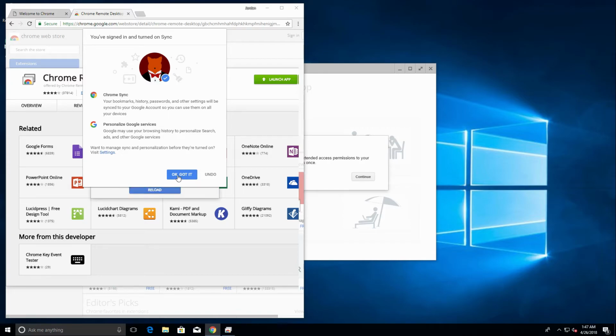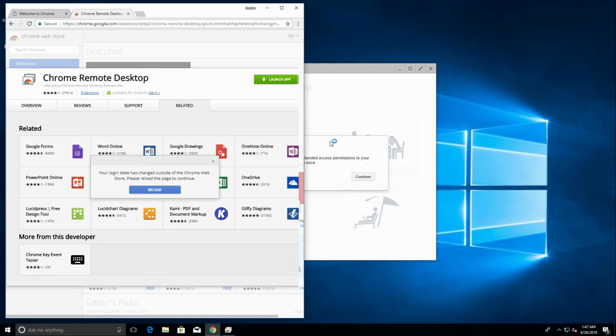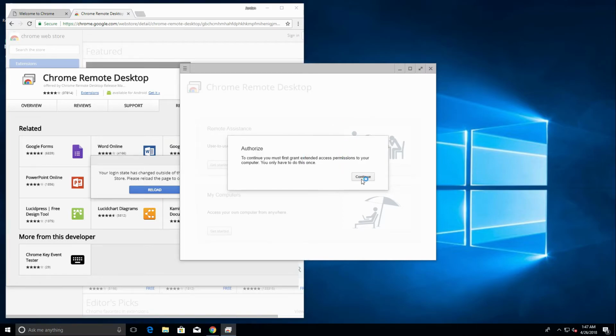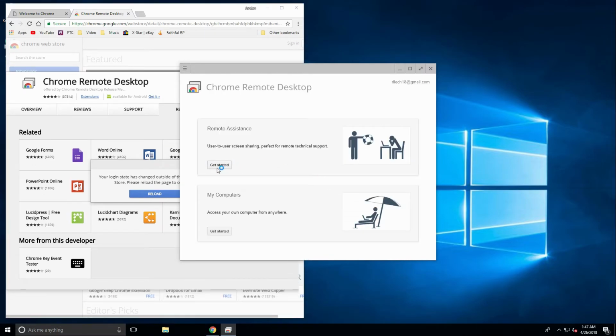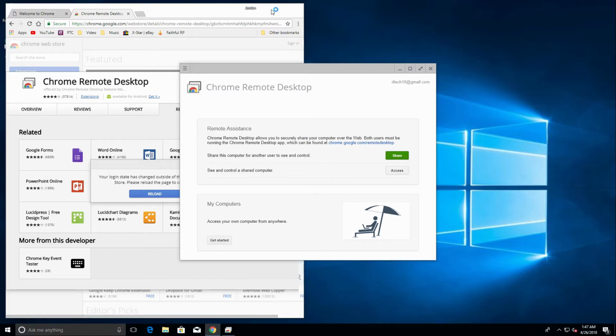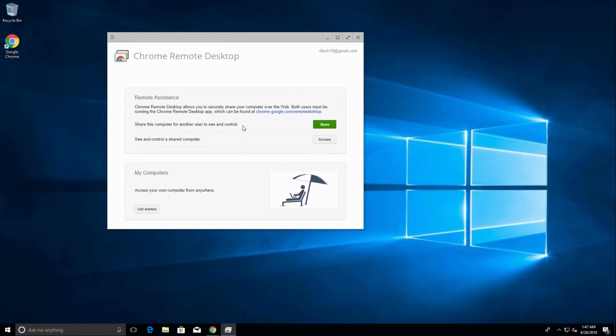Once the client signs in, they can hit OK, got it. Then come over to here and hit continue. They too can get started. And then, in order for them to share a desktop session to give you the client code, they're going to want to hit this green button that says share.